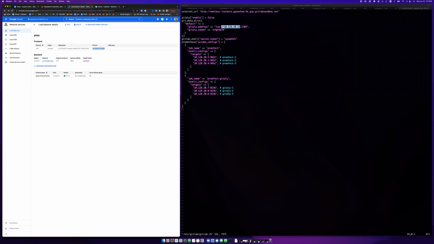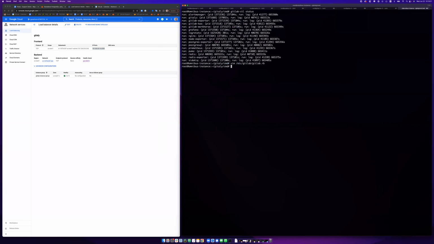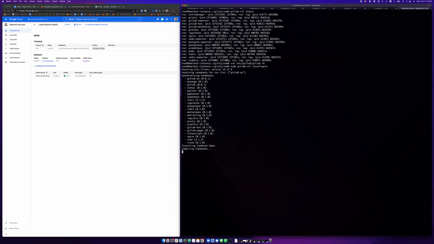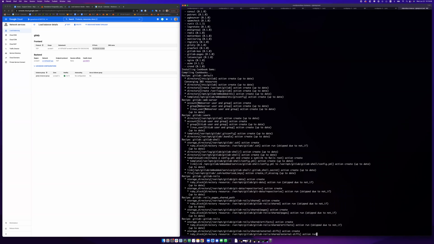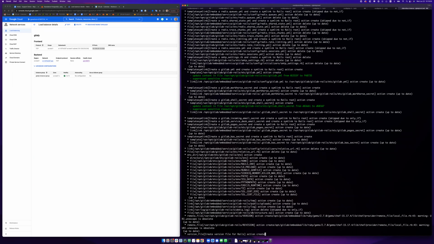So that should be all we have to do. We're disabling Gitaly, and we're saying Gitaly is going over to this new address, and here's all the resources behind it. So with that, we should be able to run reconfigure, and this won't blow up in my face. We'll see. Thinking positive thoughts. Well, that seems positive. Okay.